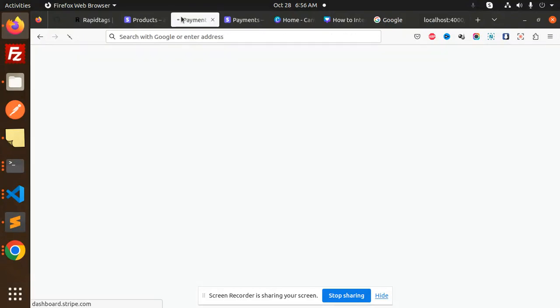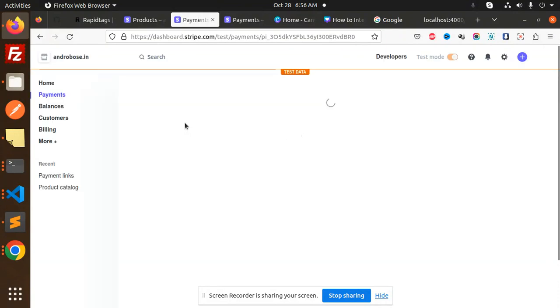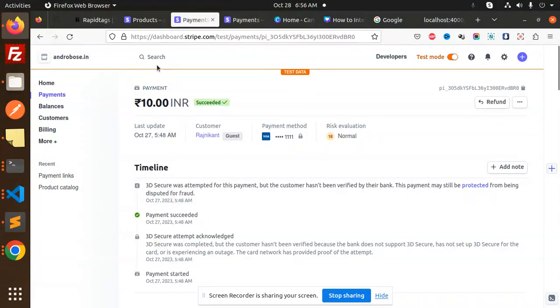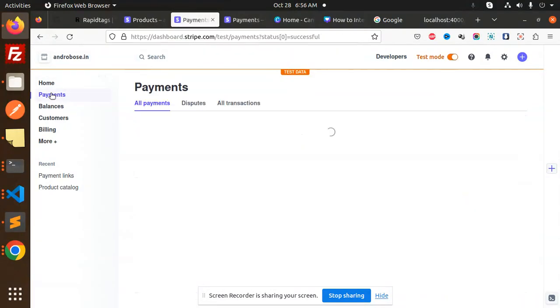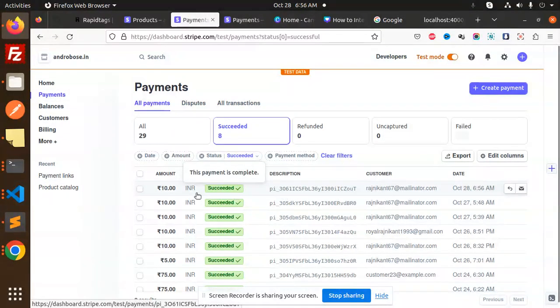If I go to the payment section, to all payments, here you can see the 10 amount, and this was done on October 28 at 6:56 a.m. So you can see that at the same time.